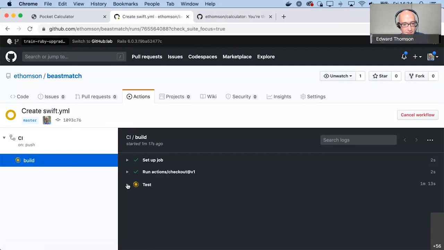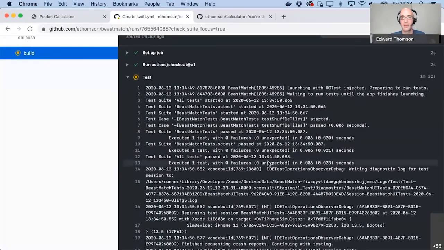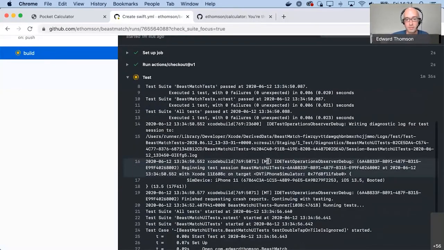Sometimes it takes just a second to catch up and get the information coming from the runners, especially on larger builds. Refresh that one more time. And there we go. If I expand that out, I can actually see the results of the commands that are running.